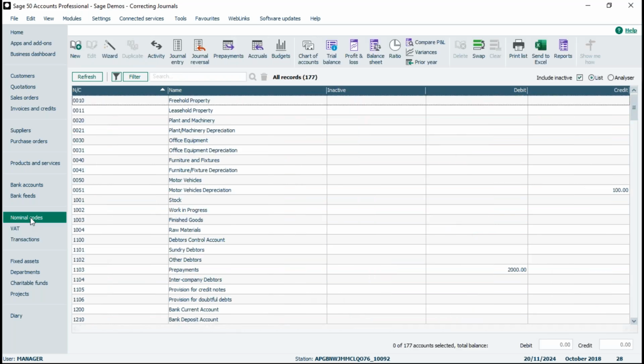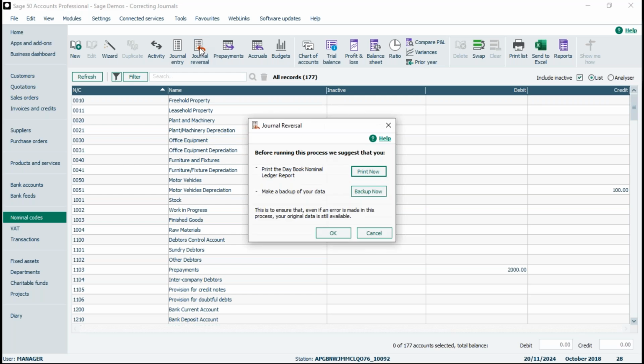So all we do is we pop into nominal codes armed with that little bit of information, and we've got the journal reversal option at the top. Now remember, it's available in all levels of the software, this journal reversal option. So if you haven't got it, it's going to be because either you're on an absolutely ancient version and you need to get up to date, or your user access levels, you don't have access to that, or maybe you've just hidden it from your toolbar. So all we're going to do, I'm just going to click journal reversal at the top.